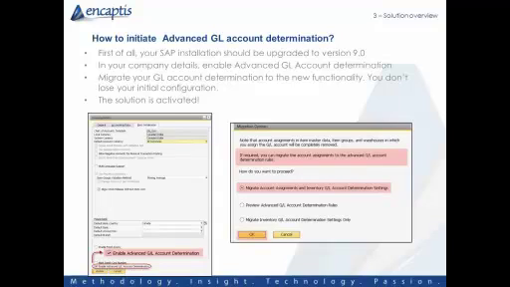In this case, there's a migration tool that will take all your current rules and translate them into the rules for the GL account determination, and you can add some rules to your initial rules.